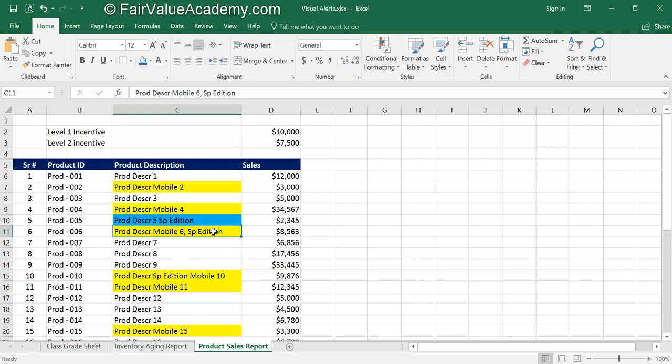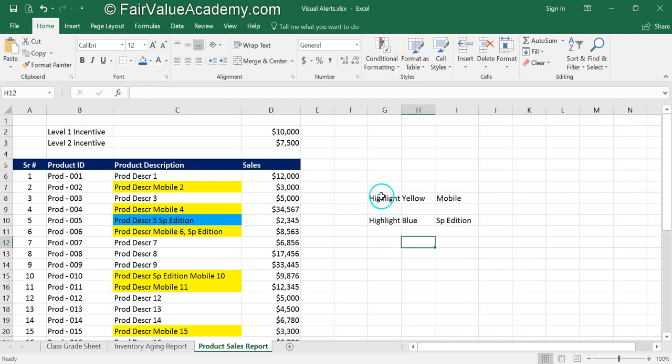Let's examine the rules. There are two rules we have applied here. Number one, highlight yellow if the cell contains mobile, and highlight blue if the cell contains special edition. Now, what happens in cases where the cell contains both of these? What should be done? It's based on your logic that you decide the priority. In case you require priority for special edition text and you need to apply blue color to that cell irrespective of whether it has mobile or not, then that rule should come on top.